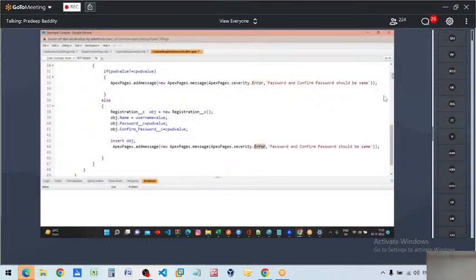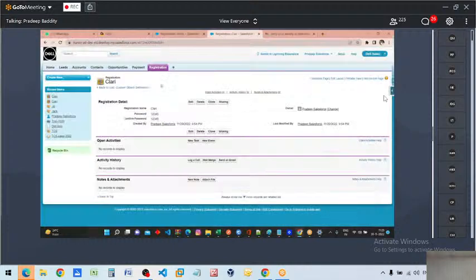So again here we'll take the help of add message, only after inserting. Instead of giving an error message, we'll go with an information message saying this is successfully inserted. Successfully inserted is the message I'm giving. Okay, we'll see.